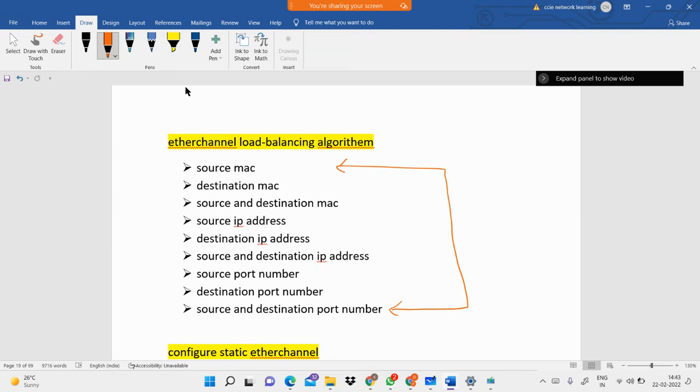On both sides you have to use the same thing. Like if you are using source MAC on one side, and suppose on this side you are using destination MAC, then they are not compatible. It means you have to use the same thing on both sides, then you will be able to perform the load balancing.